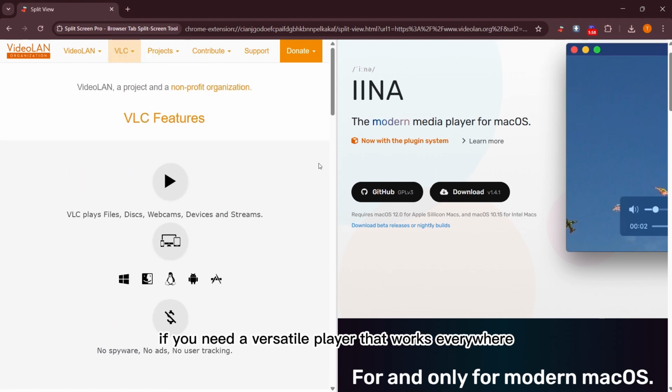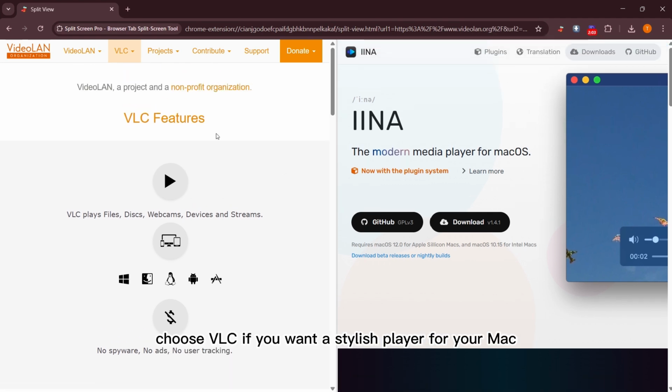In the end, if you need a versatile player that works everywhere, choose VLC. If you want a stylish player for your Mac, go with IINA.